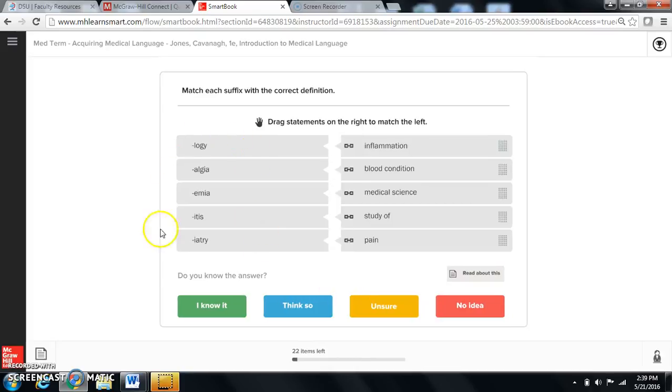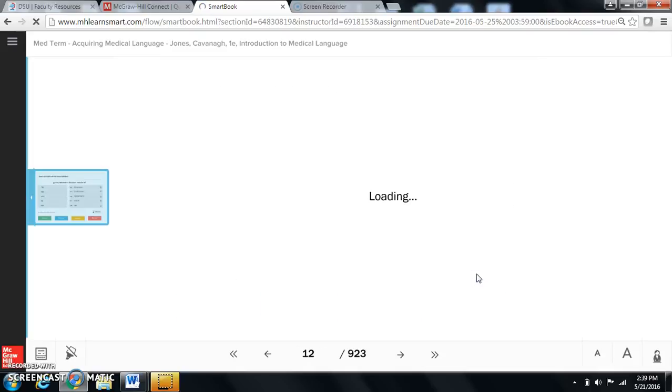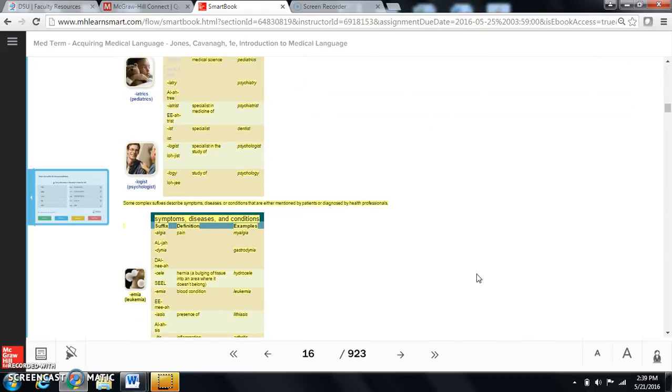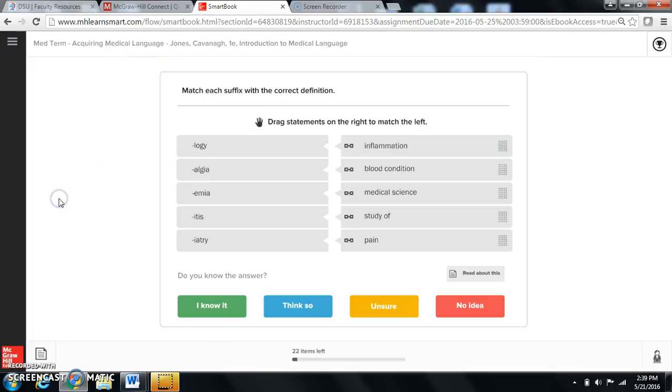Now suppose you get to these and you say, oh my goodness, I don't even remember reading about that. You click on this icon here and you go to read about this. And it'll take you back in the textbook to the page where you can find this information. Now the information might not be jumping out at you, but if you read that page, you should be able to look at the information here, go back to this question, and then start.